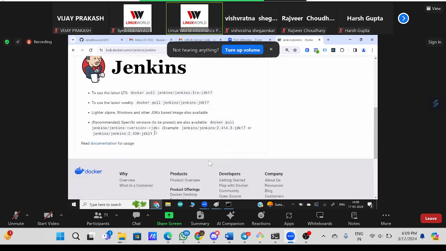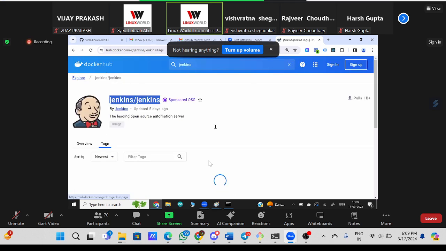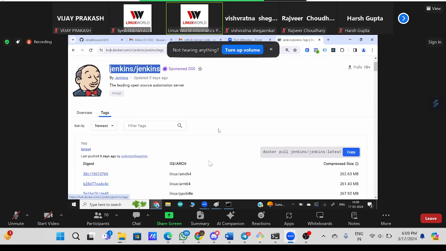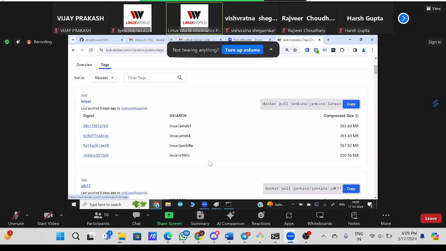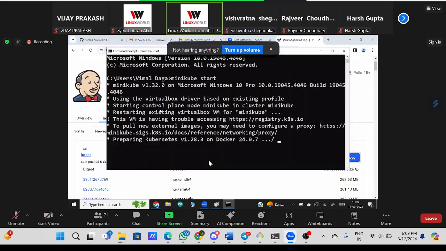Okay, and one more thing I want to check is what is the latest version they are having. So this latest version I'm going to use. Okay, so this image is a container image or the Docker image, and this image I'm going to launch on the top of Kubernetes. Okay, so that's what I'm going to do here.